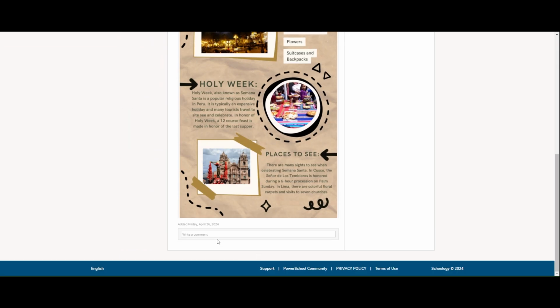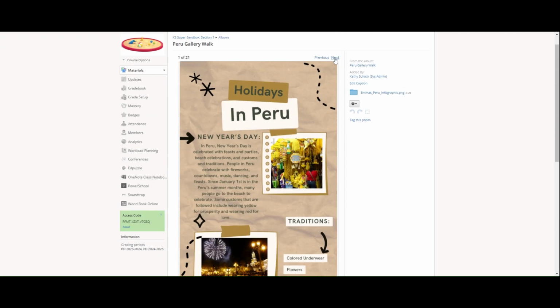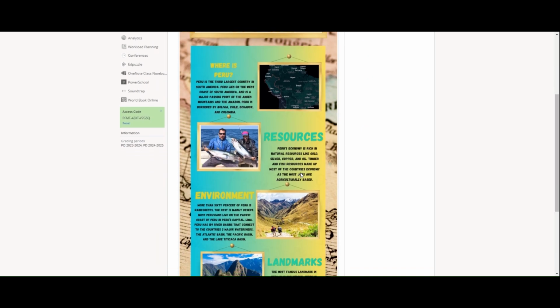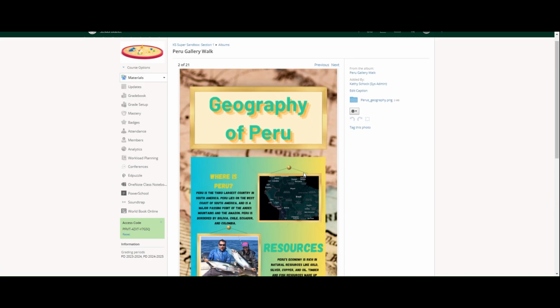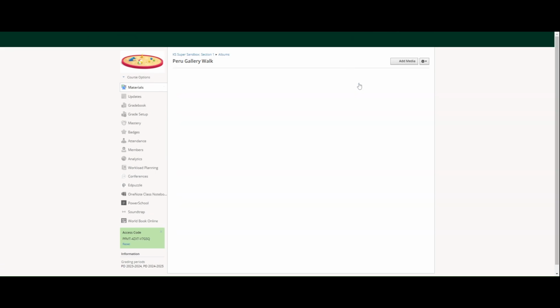And then you can have almost like a discussion board. You can have students write comments on each of these as well. And then I hit next to go to the next infographic in this file. And it makes it a really nice place to see all of the great work that your students have done.